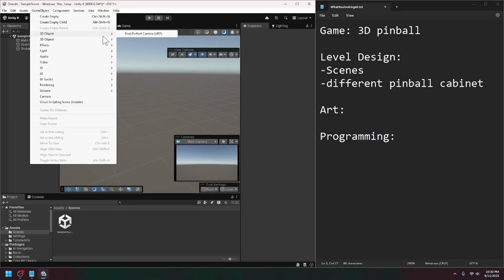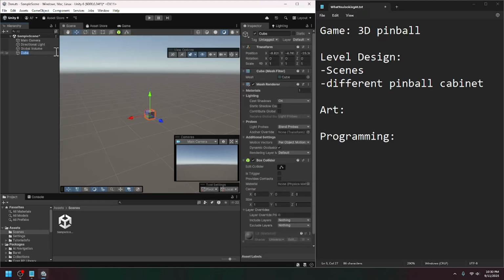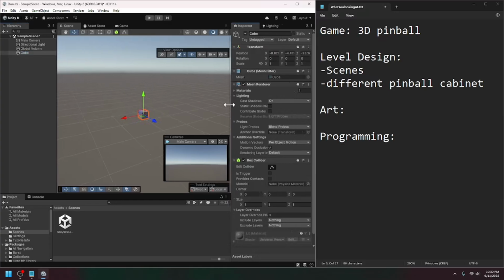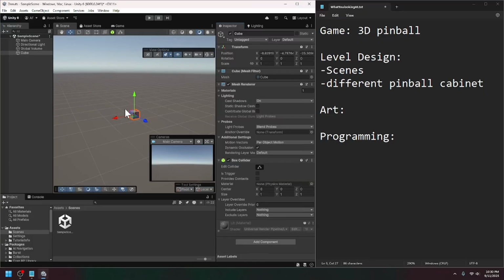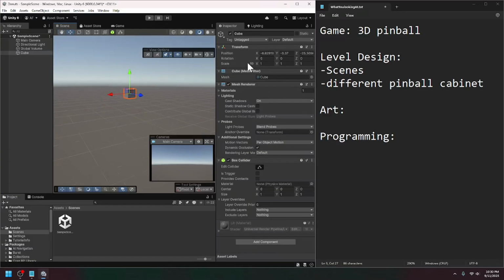And all a game object is, why can't I find the cube? Oh, a 3D object, cube. All a game object is, is an object, obviously. It has a model as a render thing. And it has a transform. It has a mesh and sometimes a collider. That's what a game object is. So everything in Unity has all of this for the most part.